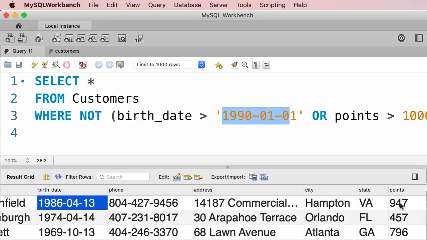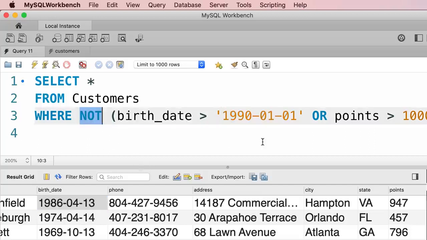Let me show you a trick that I learned in math. Whenever you have a NOT operator, you can simplify your expression like this. We apply the NOT operator to the first condition: people who were born after 1990. How can we negate this condition? Well, the greater than operator becomes less than or equal to.